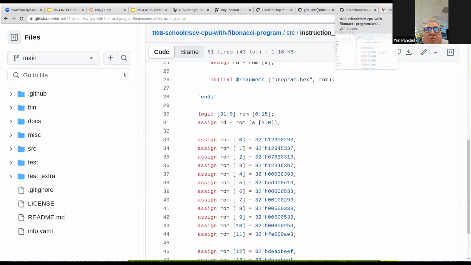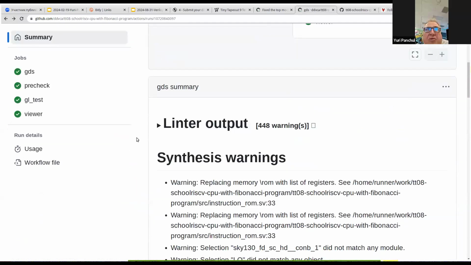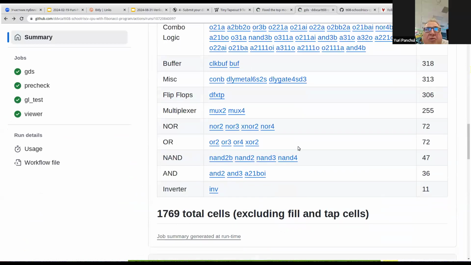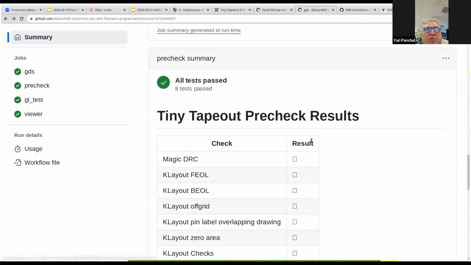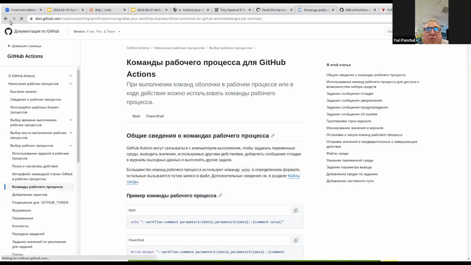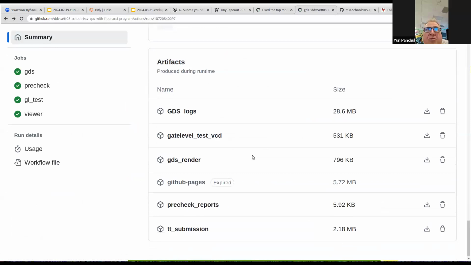But still I didn't show a report. Still I didn't show a synthesis report. I still want to see the synthesis report, because here you can actually show a static timing analysis report somewhere. Job summary generated at runtime. No, it's not it. Somewhere here they have GDS logs. Yeah, you got GDS logs.